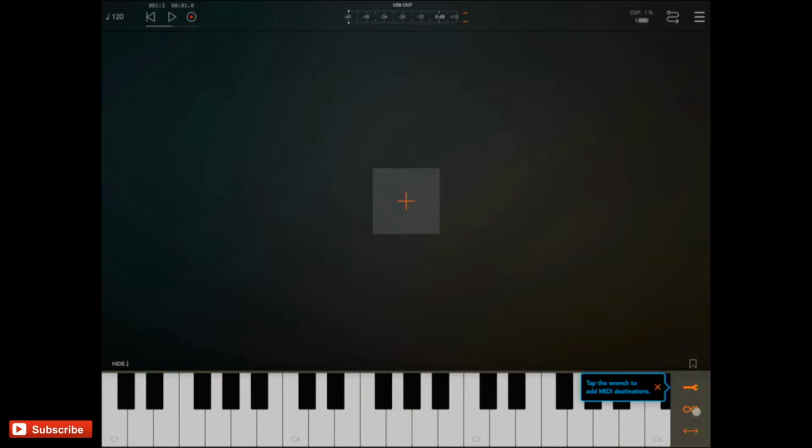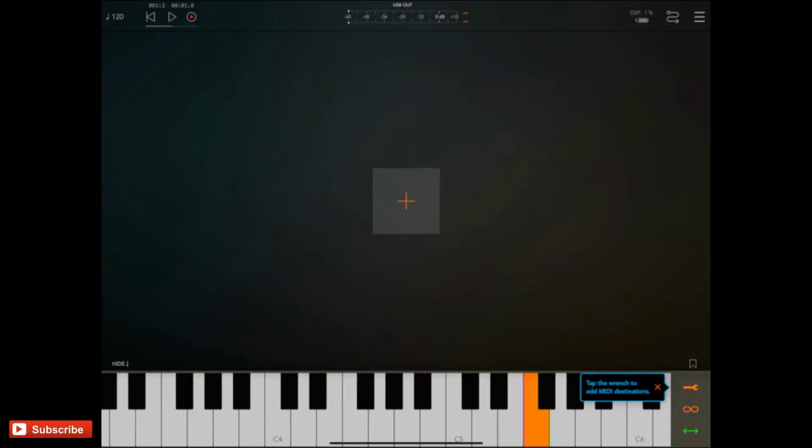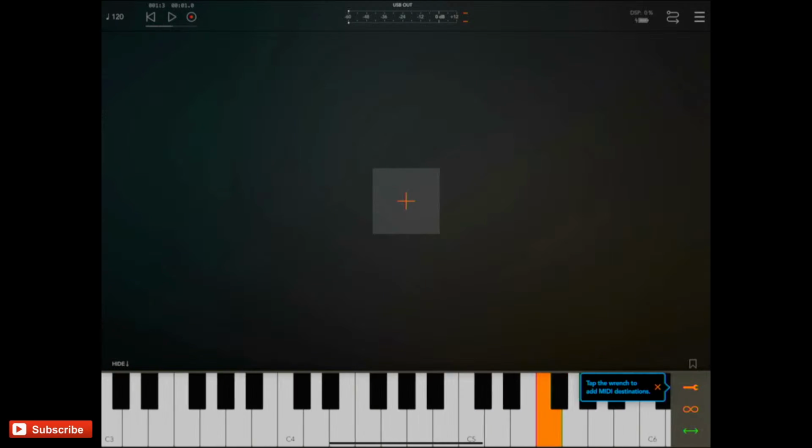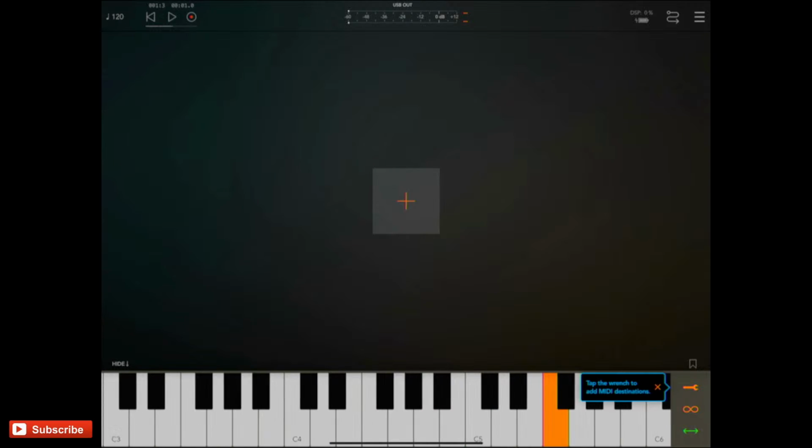So this infinity little symbol here, and give you one guess what that is. If you click that down and then hold a key down, it stays held. So it's a sustain. So you can keep clicking as many keys as you want, and that is going to sustain until you turn off that infinity button. Now over here, you've got this little arrow button. So basically how that works is when you hold down a key and then move your finger, you can move the keyboard around. All right.